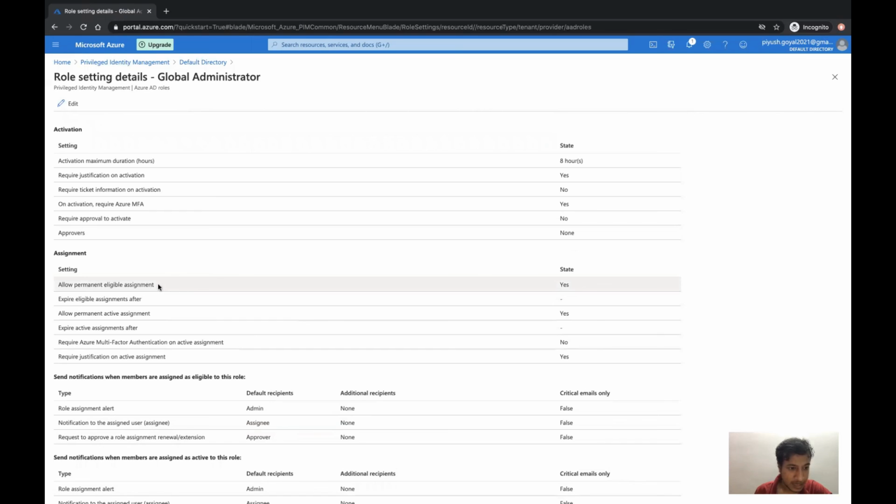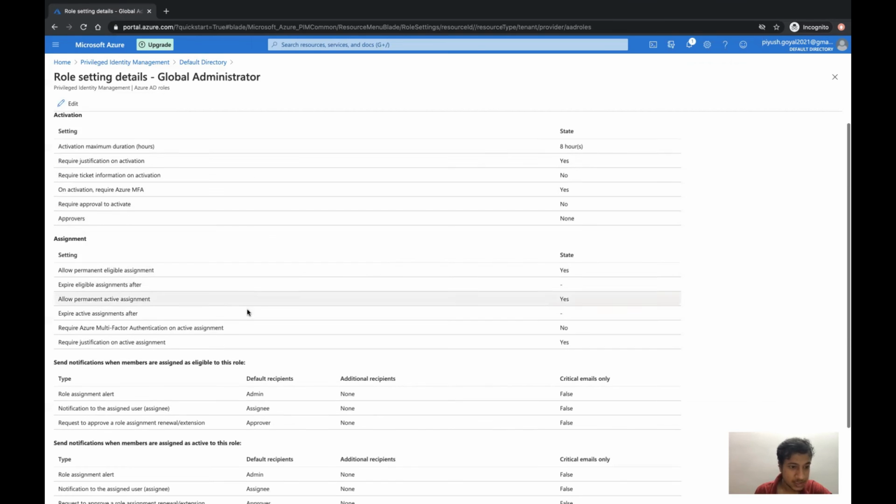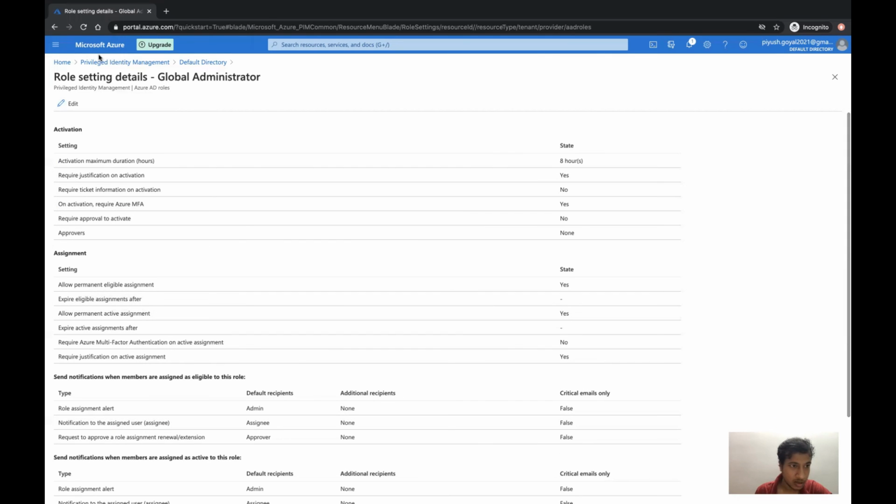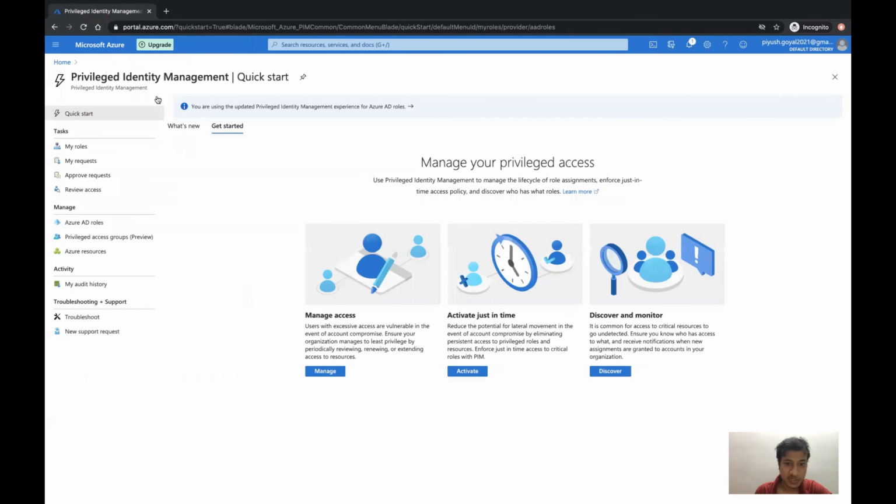Then we can permanently assign this role. On activation requires MFA. Approvers, there are none for now. We can set the approvers. So these are some of the settings that we can manage for each of the roles depending on the organization's business logic.